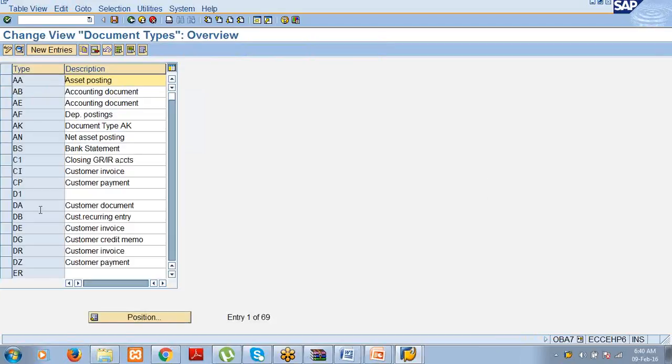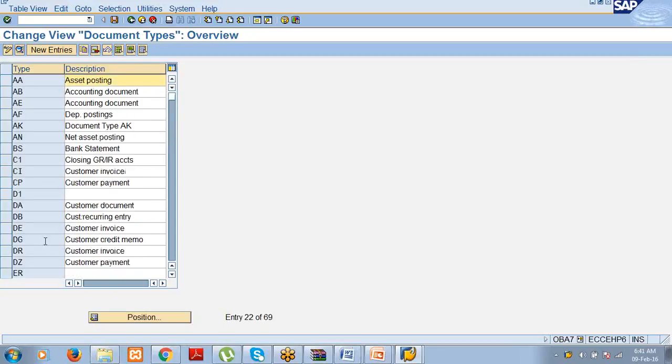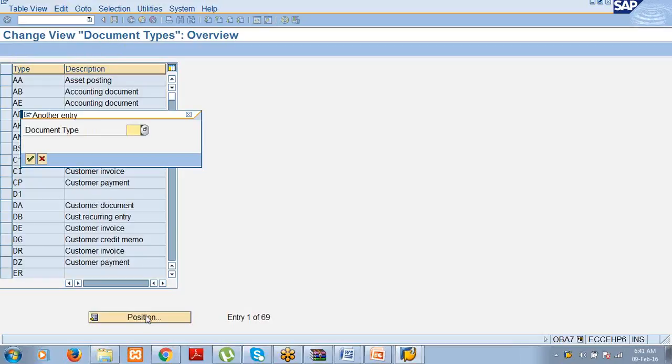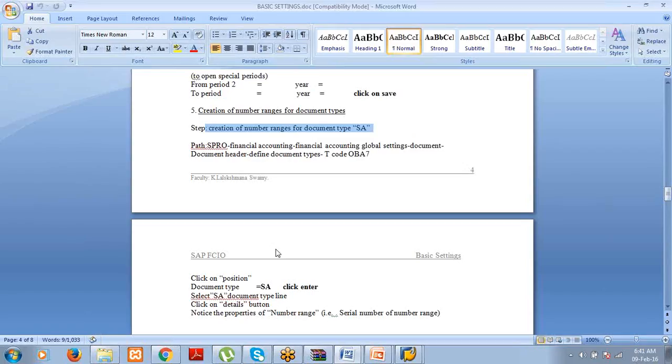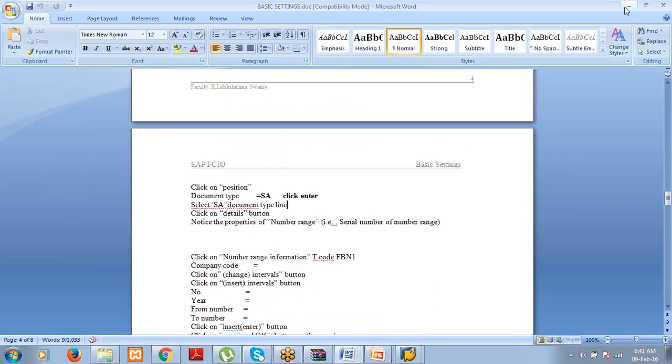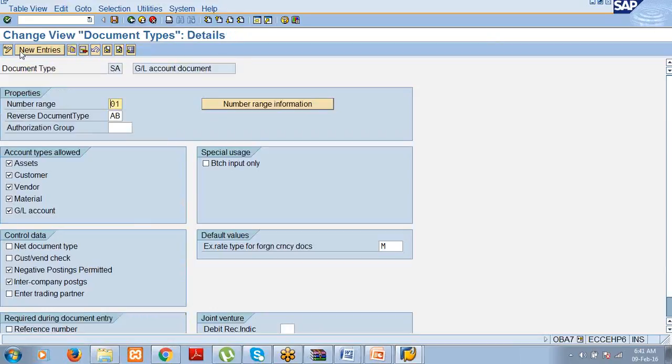See here, these are the document types which are already defined in the system, right? Some students might have created some document types. Now, click on position. Document type is equal to SA. Click on enter. See, this is the SA GL account document. This has been taken in the first line. Click on enter. Select the SA document type line. Click on the details button.